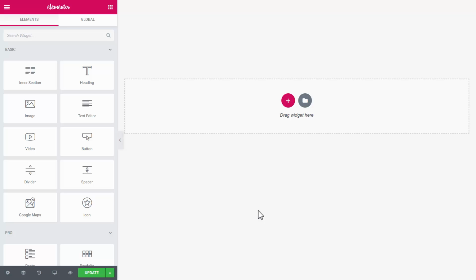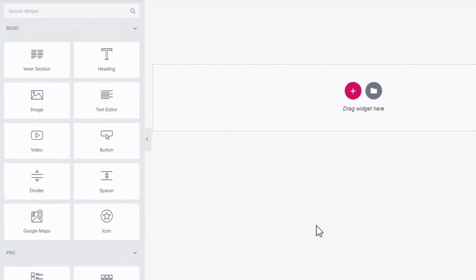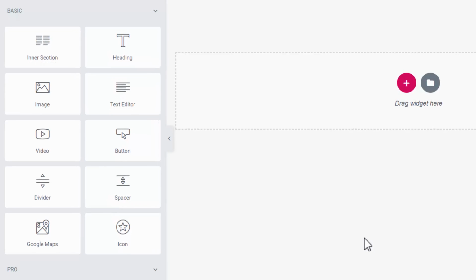In this lesson, I want to go through the basic elements in Elementor. I want to show you exactly how they work and what are the best situations that you can use them. So let's start with the heading element.